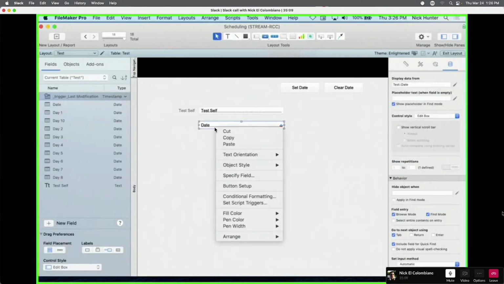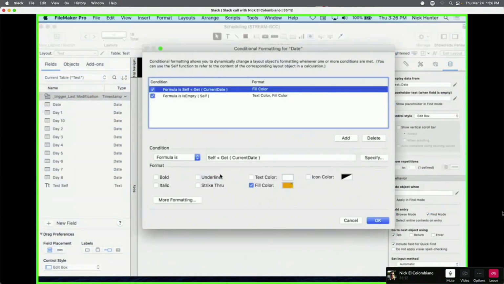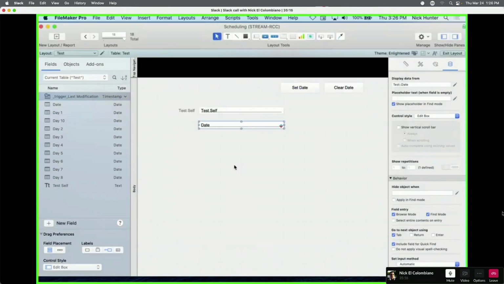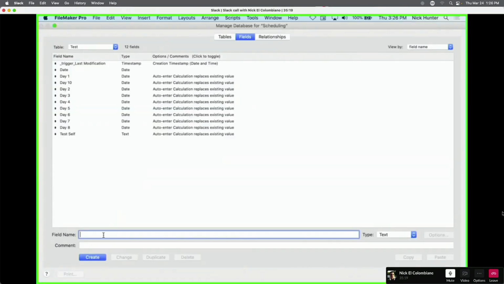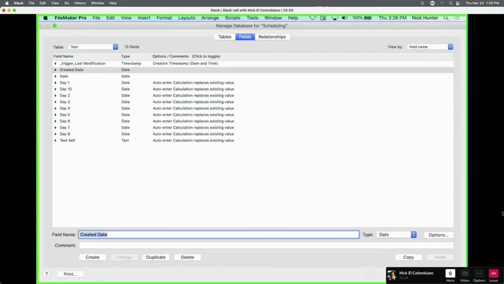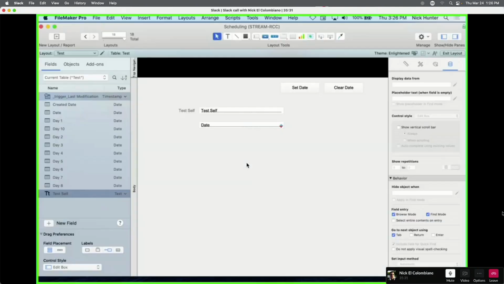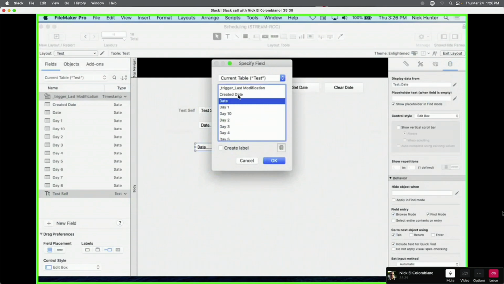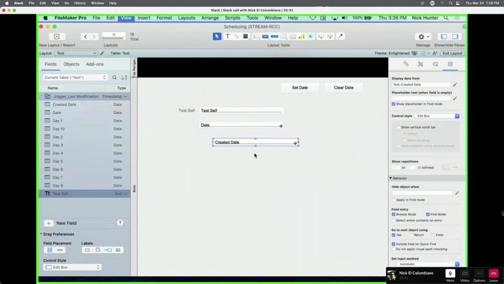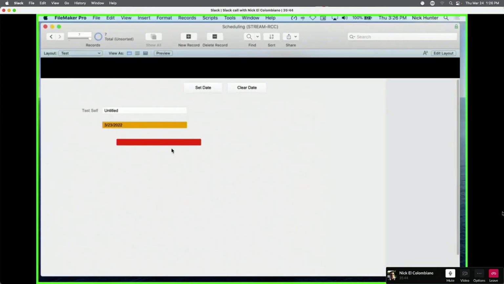So now you can see the advantage of using the self here, right? Because let's say I have another field, a created date, another date field. Okay, and look what I'm doing right now. Look how cool self is. I'm duplicating the field, right? I put this creating date. And look what happened. The conditional formatting works.